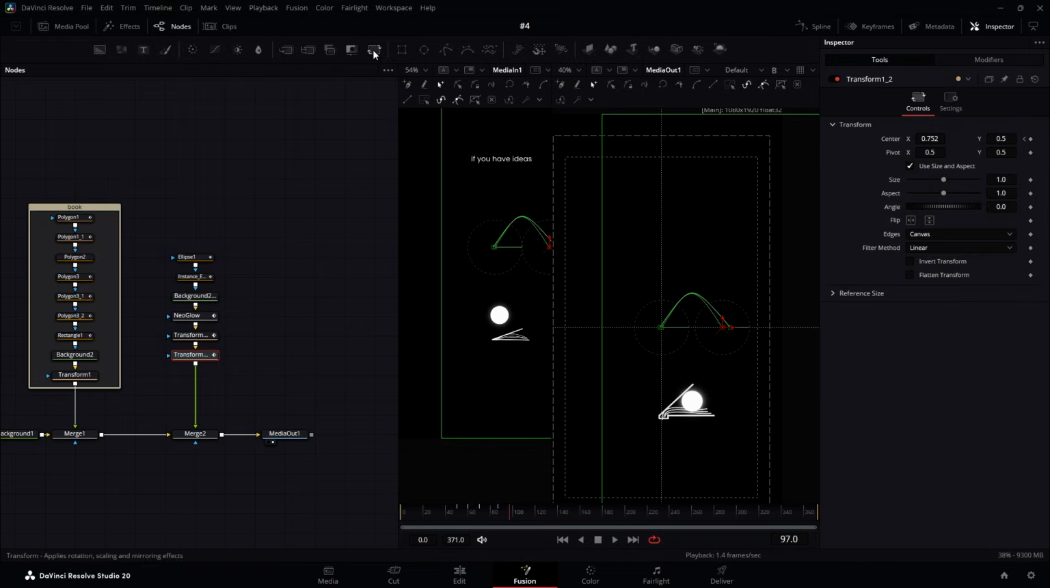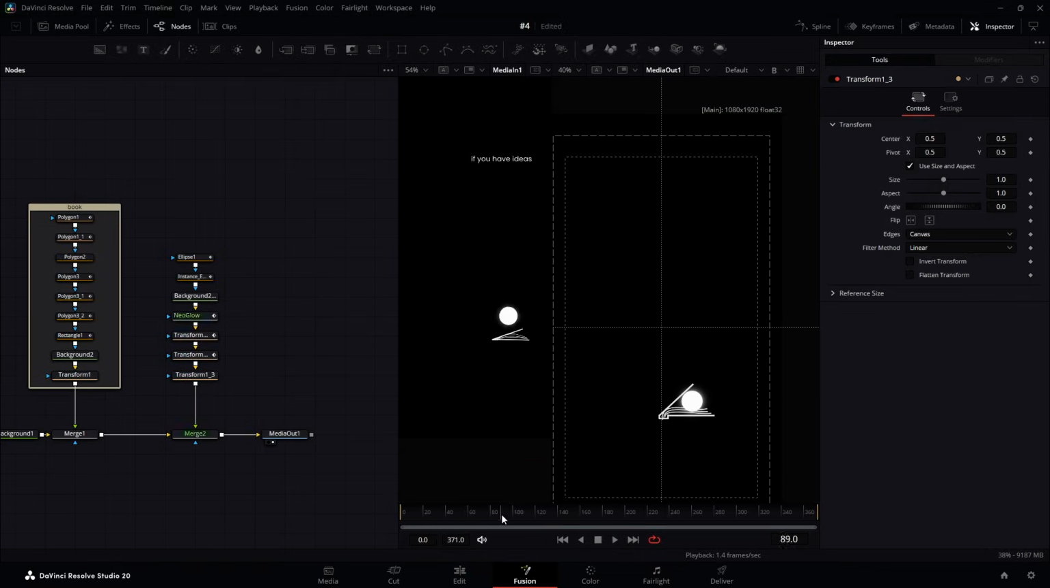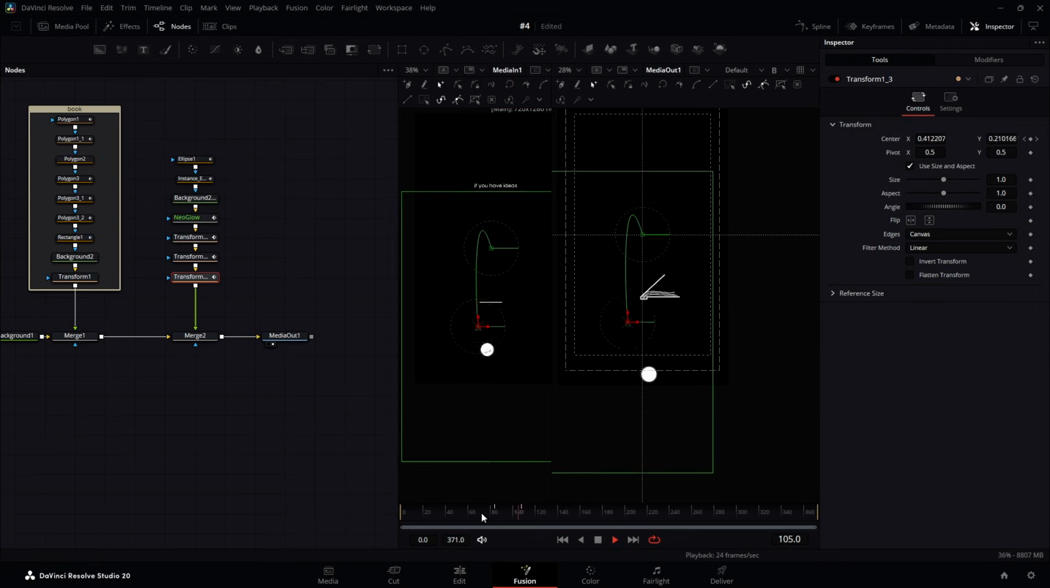Now add a new transform node after the ball nodes to continue the animation. I'll skip this part since it's the same process we've done before.